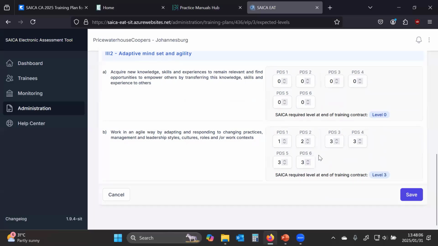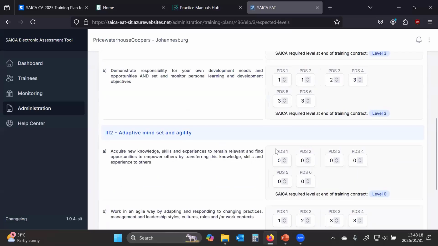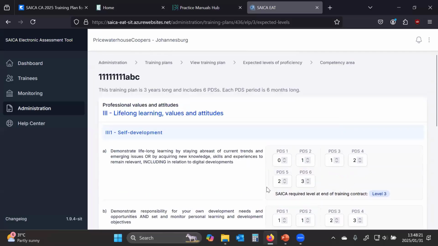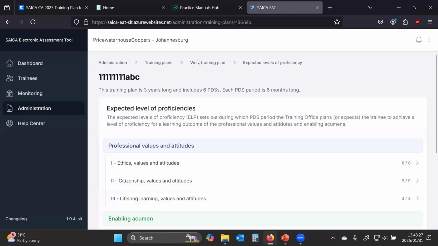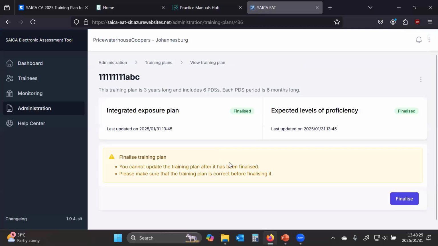SAICA's sign-off level is a 3, and this is where we can go and tailor. So either in the Excel or here, and please go and update it. So do both if you're going to change, I would suggest, if you've already uploaded it. This is where we can then go and decide what period they should start demonstrating and up to what overall rating level. Once you've done that, then you can hit the finalize button. It says you cannot update the training plan after it's been finalized. Please make sure that the training plan is correct before finalizing.